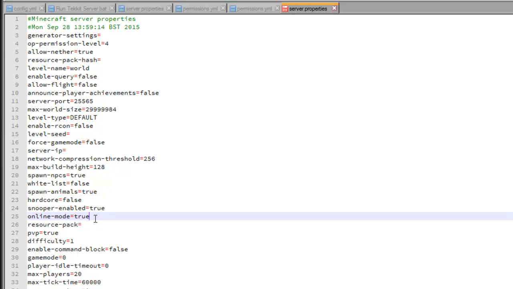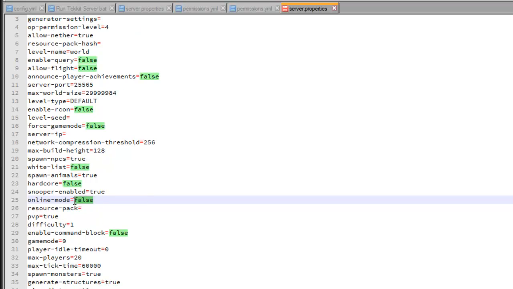But the one we want to change here is online mode. I'm going to set this to false. If you have friends who have not bought Minecraft, if you set this to false and give them a client that allows them to play the game without having an account, they can play on your server, because it doesn't check usernames through the Minecraft servers. So it's pretty cool doing that. It's pretty much offline mode. That's why it's called that, really.